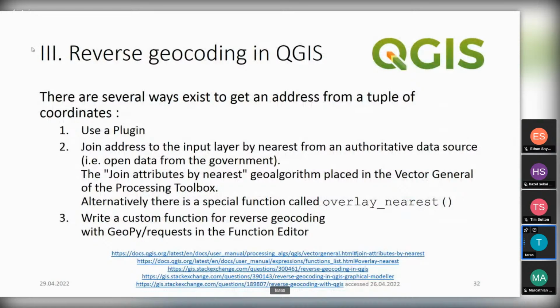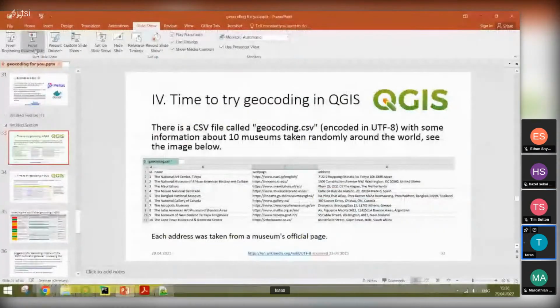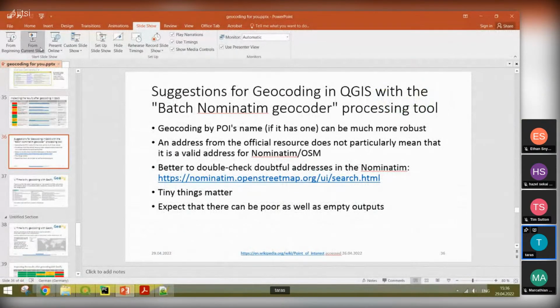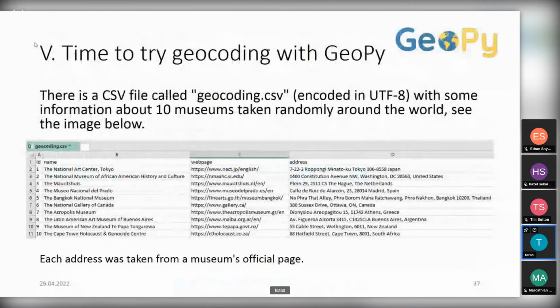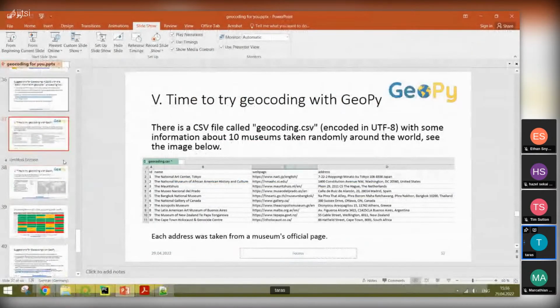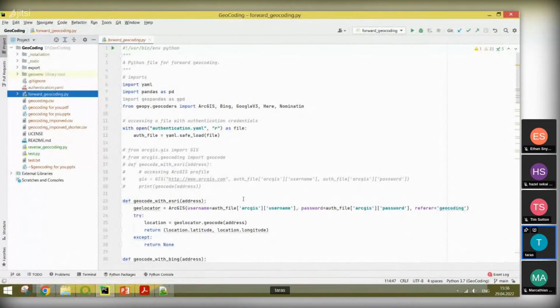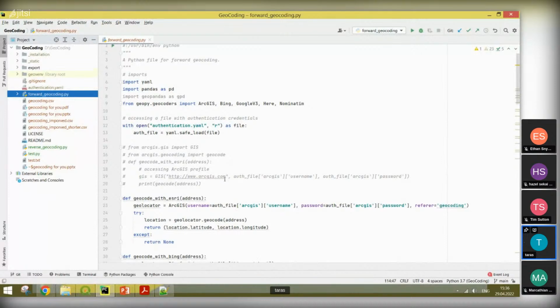So now we are going forward. We already discussed the geocoding in QGIS straight. Now we are moving forward into geocoding with Geopy. I will be using the same CSV file as I used before with museums, with their addresses. For that, I'll switch into PyCharm. So I wrote a small, tiny script. It's nothing spectacular, just raw code.